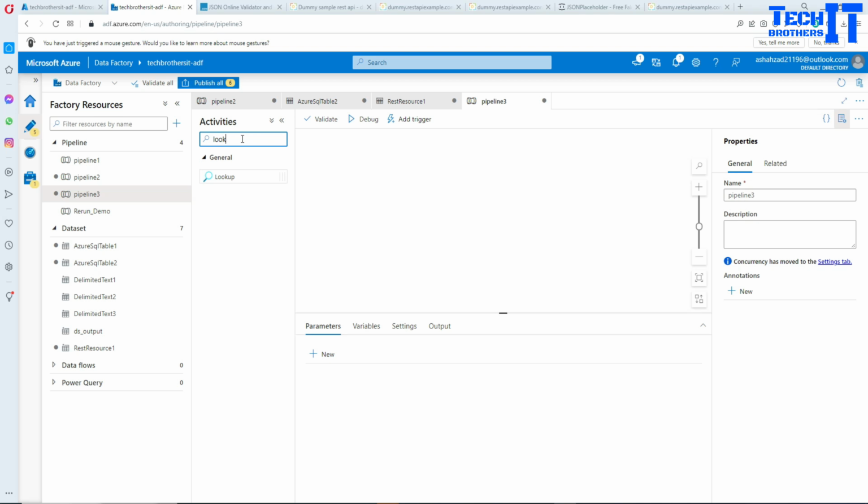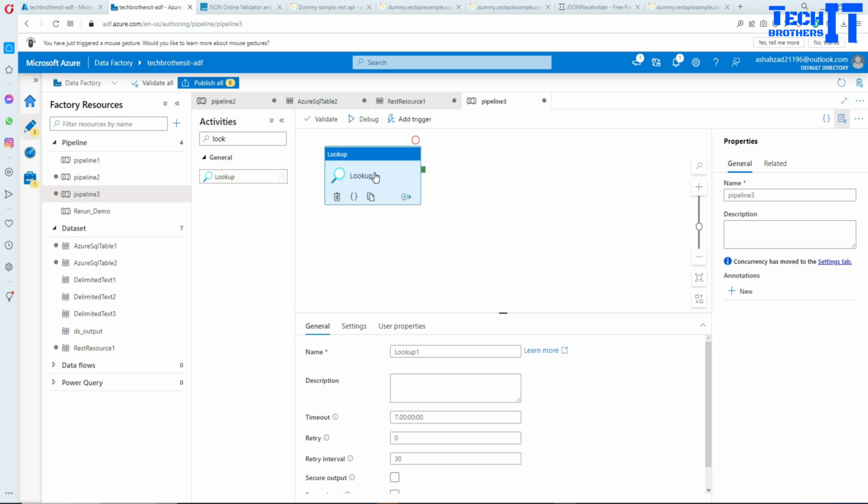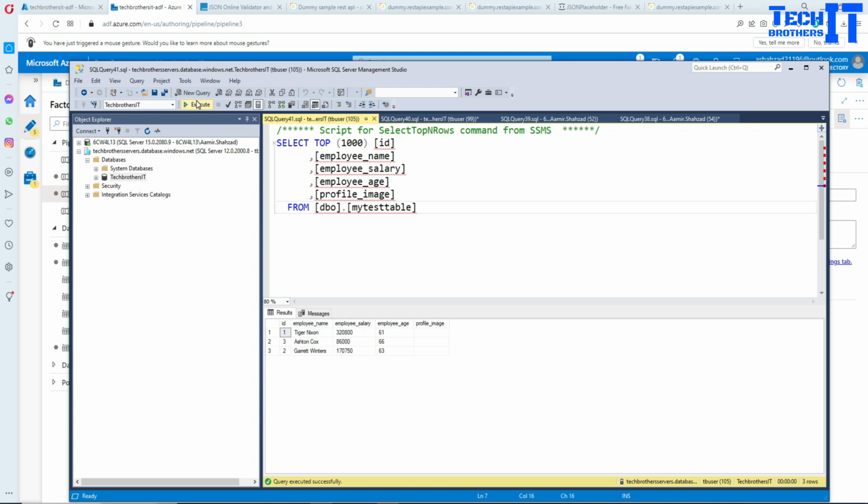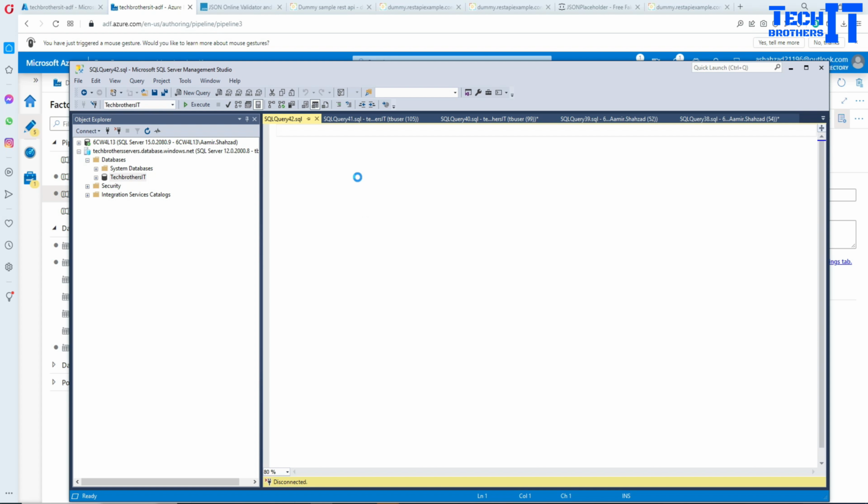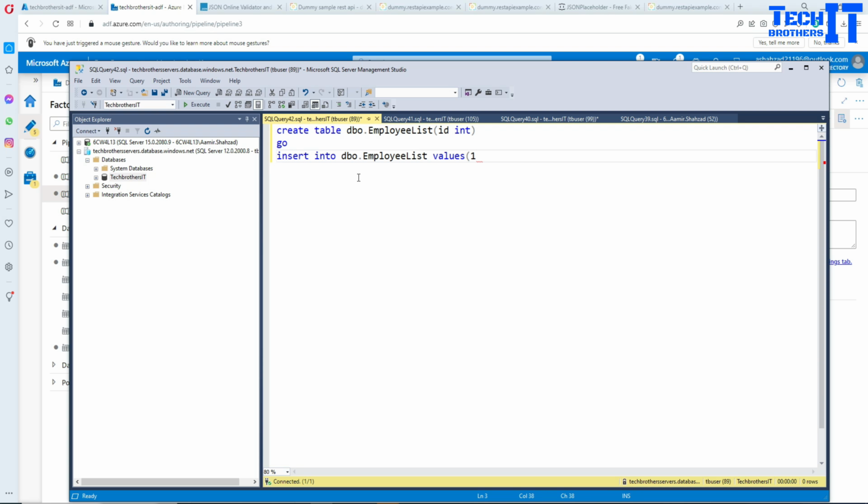So I'm going to go ahead and use the lookup, and let's do one thing. Maybe we can create the table right here, new query, and in this query we are going to say create table employee list. This is going to have only IDs. So insert into db.employee list, and here we will say values, 1, 2, or maybe 3 or 4, whatever you want, every time you have different. So these 3 employees, 10 and so on, we would like to select the values from them.